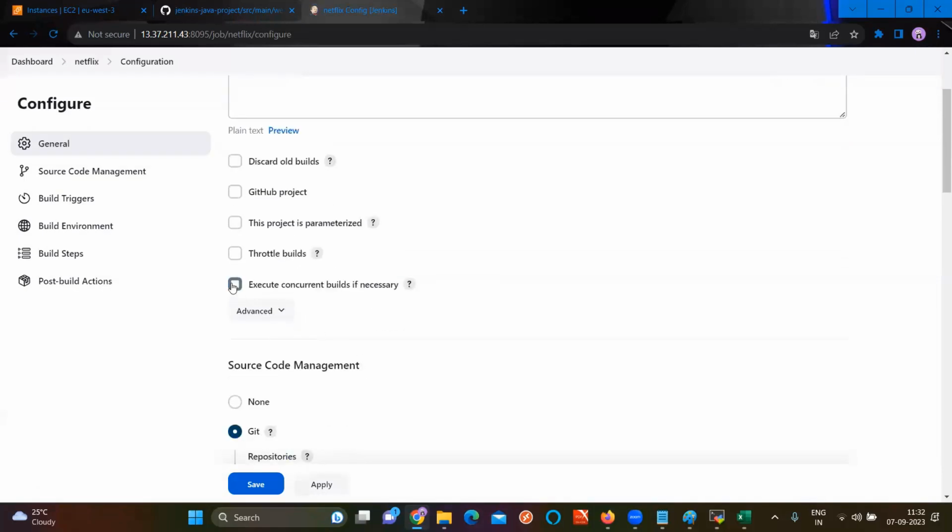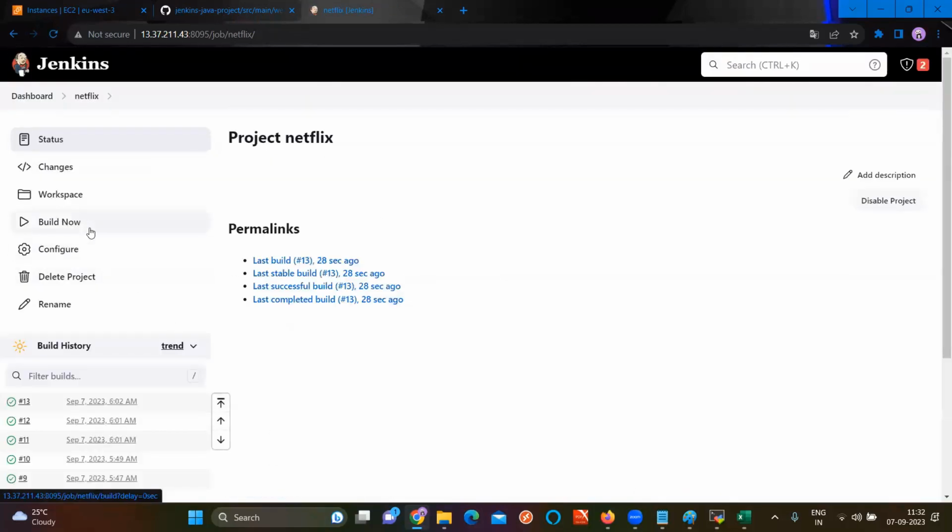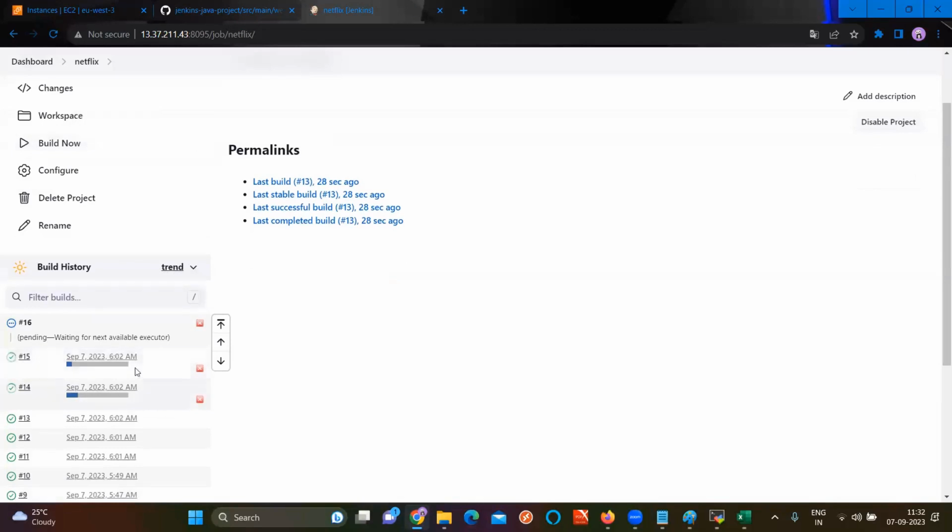Are you seeing execute concurrent builds here? Click on execute concurrent builds. The moment I give, here I am clicking build 3 times. 1, 2, 3. Are you getting 3 builds or not, sir? It's running in parallel. Are you seeing this one?